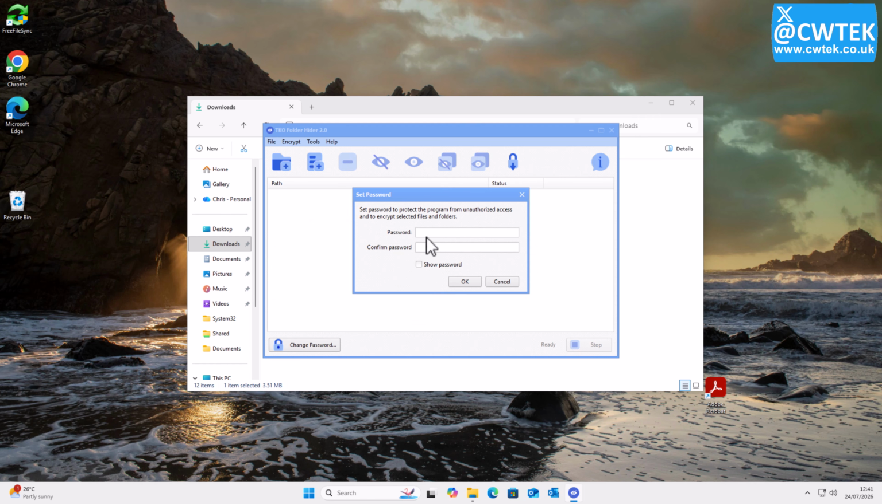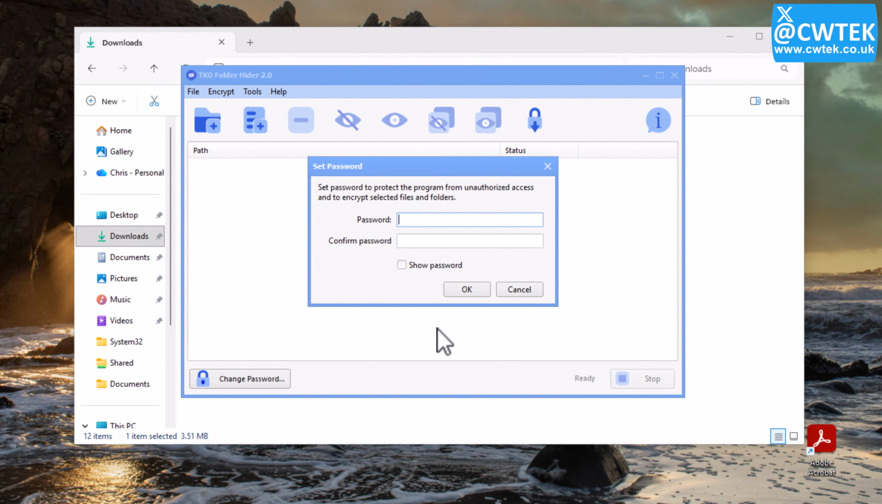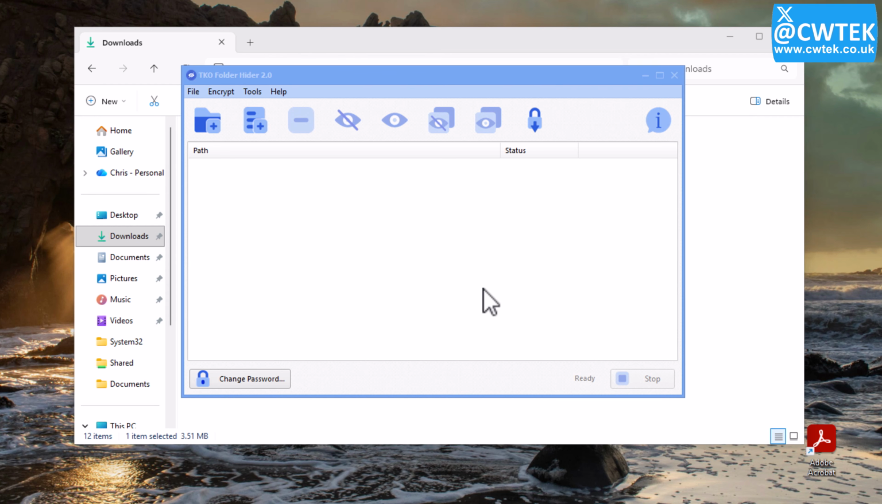Click on that, and then when you first start it up, it wants you to set a global password, a password for all of your folders that you want to hide and encrypt. So I'm just going to type in a password there. I'm going to type it in again below, and then OK that. And there we go. We're ready now to start hiding and encrypting folders.